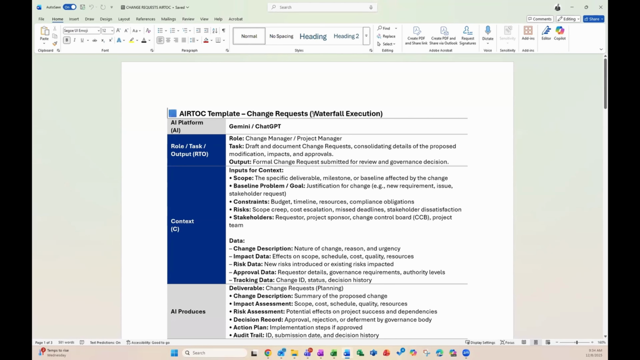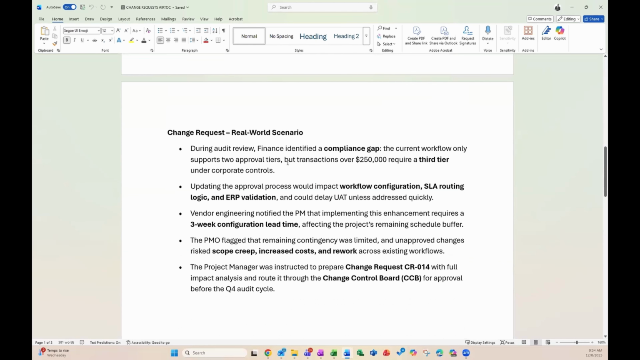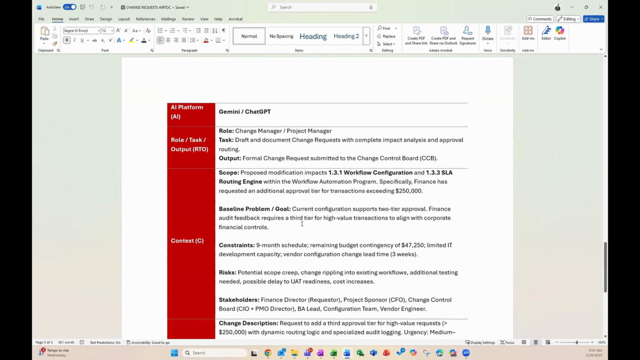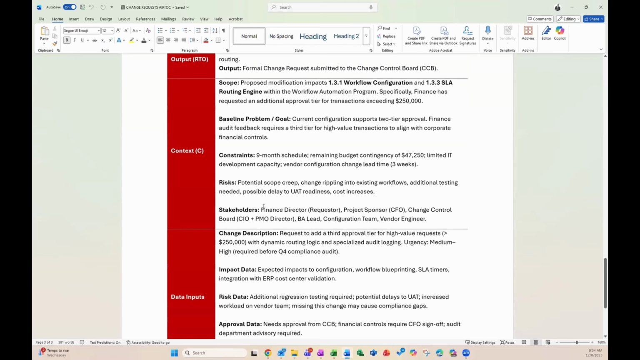This is the same template that you'll find inside of your AIRTOC library, as well as your textbooks. Below that, we have a real-world scenario where we're going to gather our data from in order to draft the change request, and this information will be processed into our actual query, which is where you're going to find your simulation data. And again, we always break out one more row at the bottom here just to show you guys the difference between input data for context, which is very high level, and your data inputs.